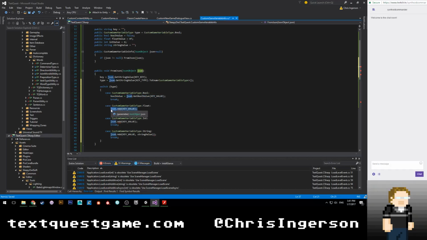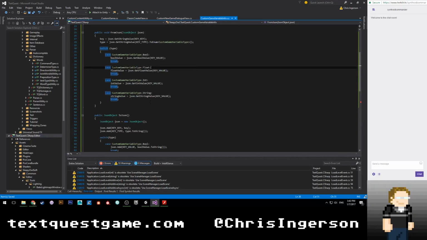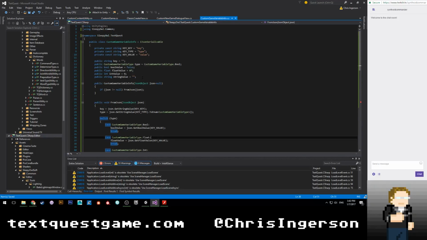Copy and paste because I'm lazy. Alright, so float value, int value. I know it's going to freak out for a little bit. String value. Okay. String value. Alright, we're going to say get string value, get int value, and then get float value. Alright. And that should be everything.